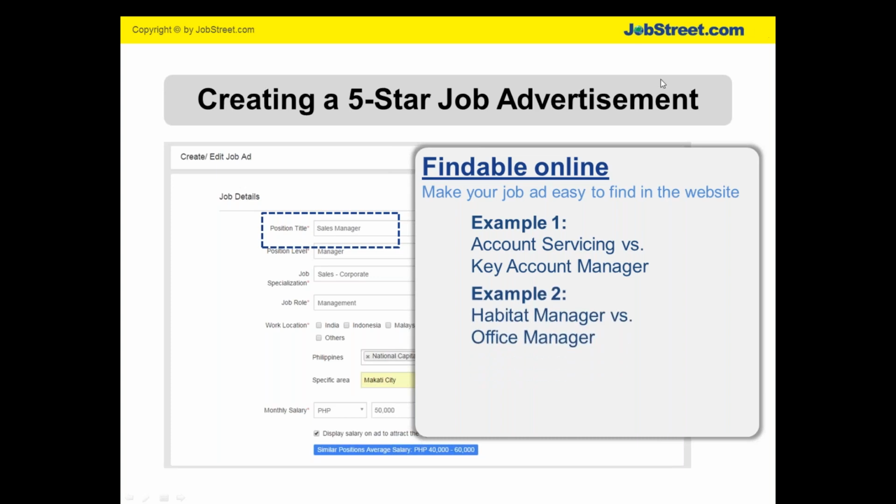Habitat manager versus office manager. What's your answer? Habitat manager or office manager? Okay, all answers are office manager. Habitat manager is a trendier position title, so it's quite new, but not everyone would understand what this position is about. Some might have the impression that it's about working in a zoo or something to do with animals or the environment. That's why you have to choose the more common one, which is office manager.